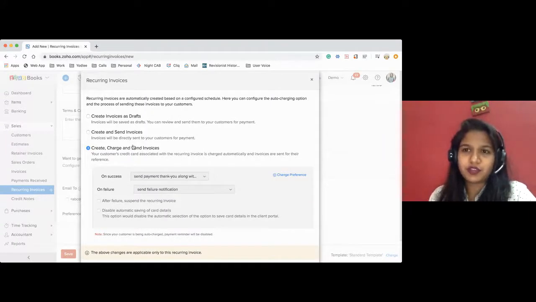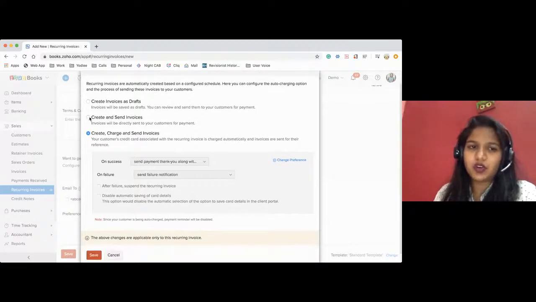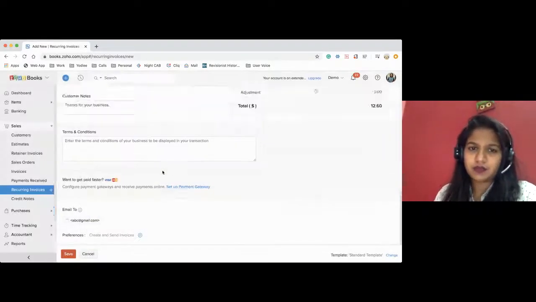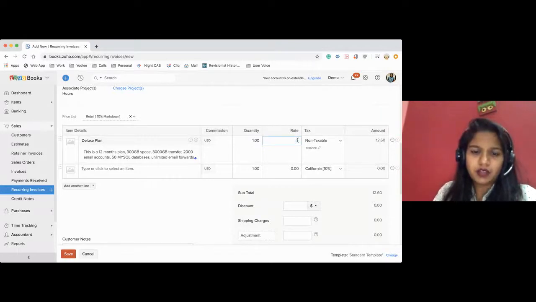I'm sorry, Zoho Books is not a good example here. Let's say something that you sell, like a service, such as installation services. You can create, charge, and send invoices. So depending on your preferences, you can create this recurring invoice and save it. And if you need to make any changes to the profile, you can do that.